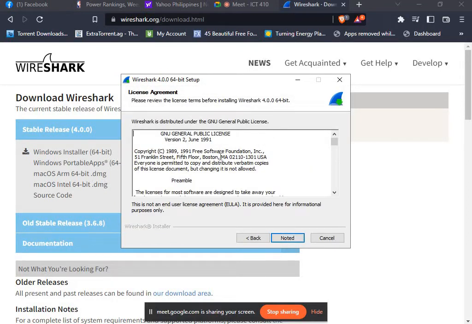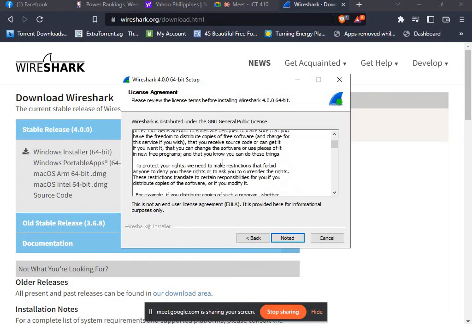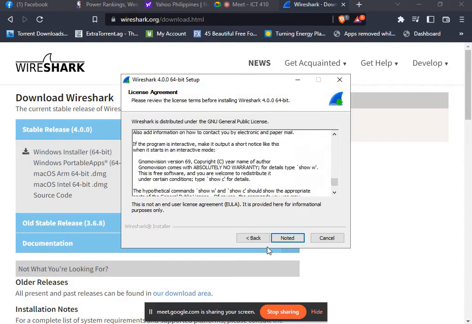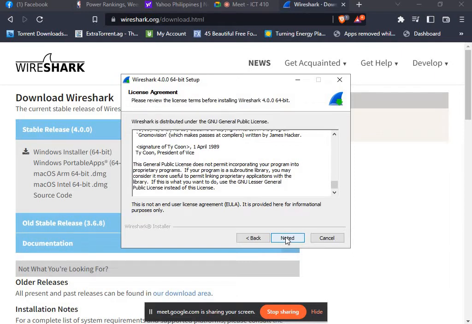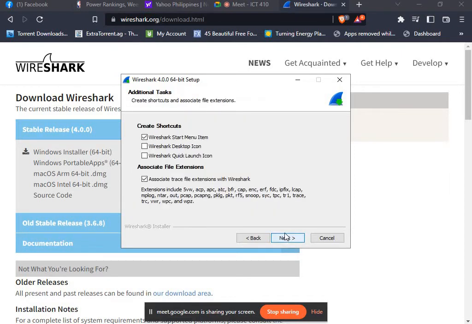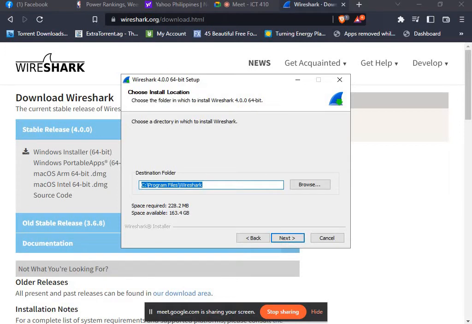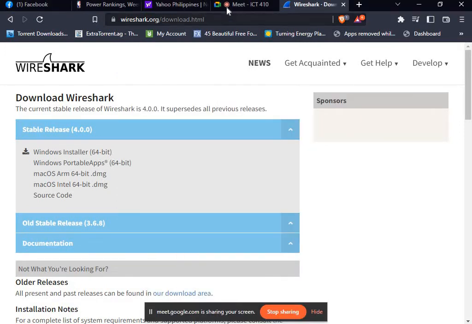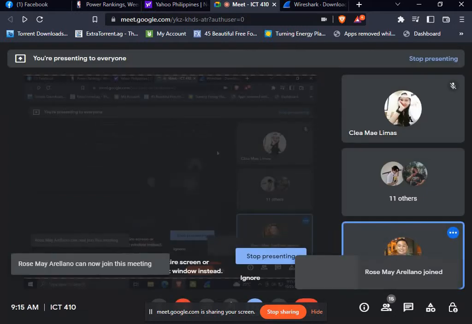This is the license agreement that you will see. You can actually read this if you want, but it's long. Then, noted. Next. For Wireshark, you can put the start menu or the desktop icons there. Click the desktop icon so that it will be easier to double-click, just in case. Then, next. Okay, wait a minute. Something is flashing on our screen.